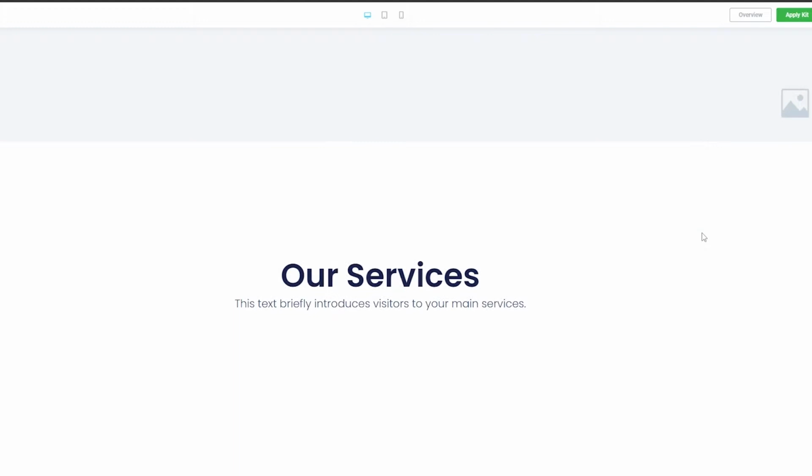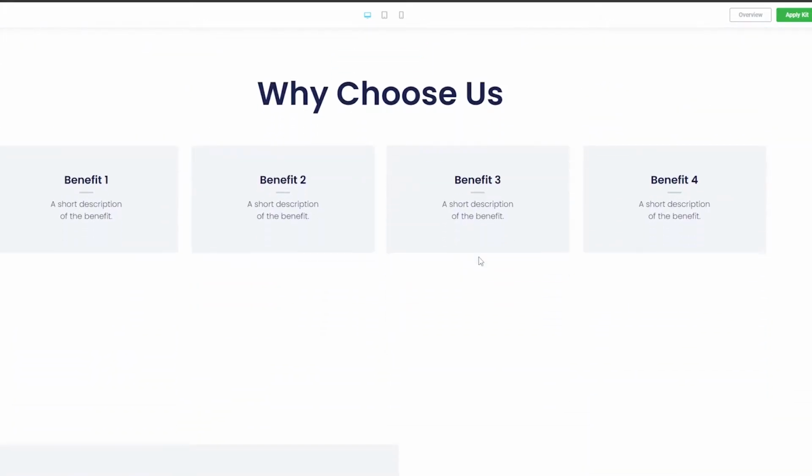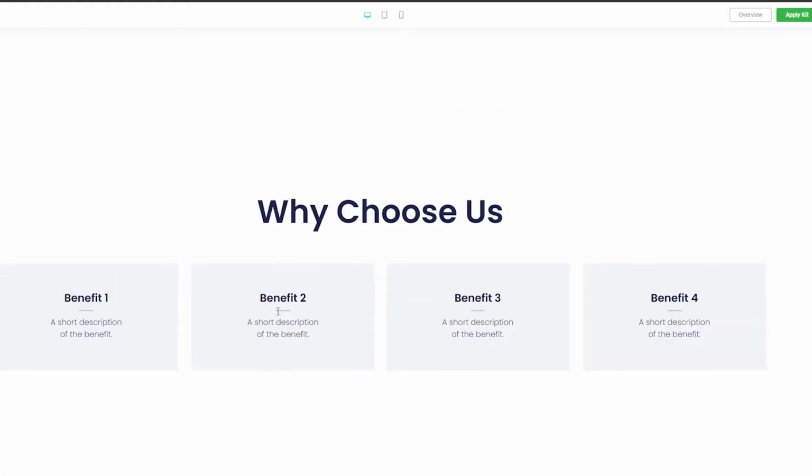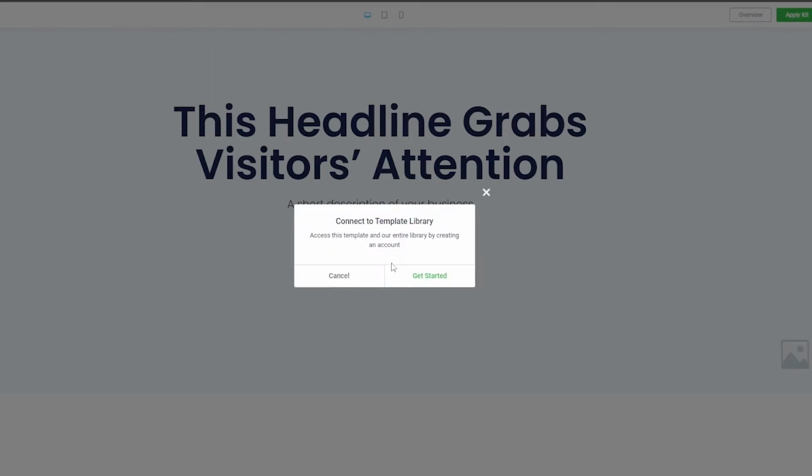So as you can see, this is a pretty blank service. This is like a layout. We can enter in our own texts and images and backgrounds. So let's go ahead and apply this kit onto our website.